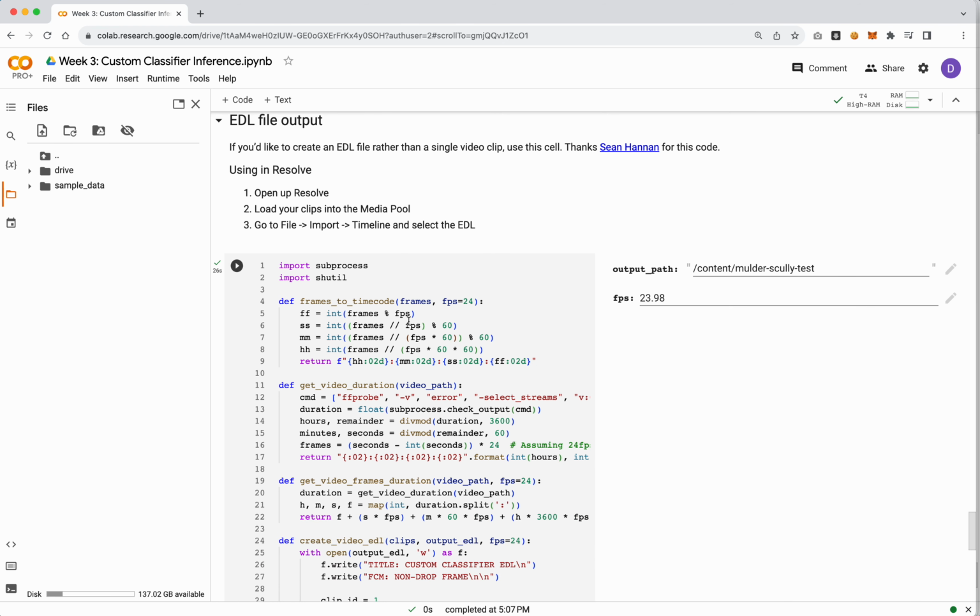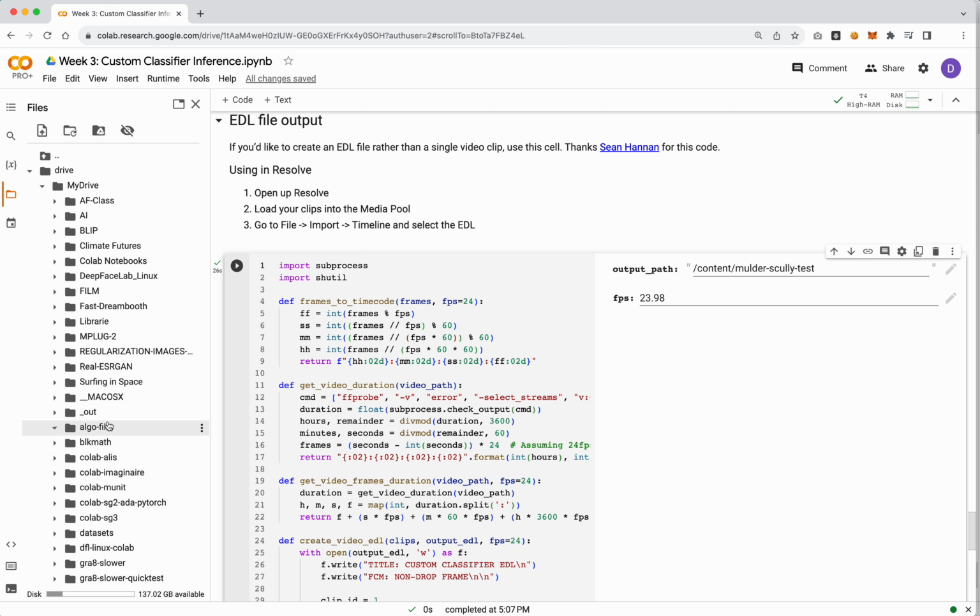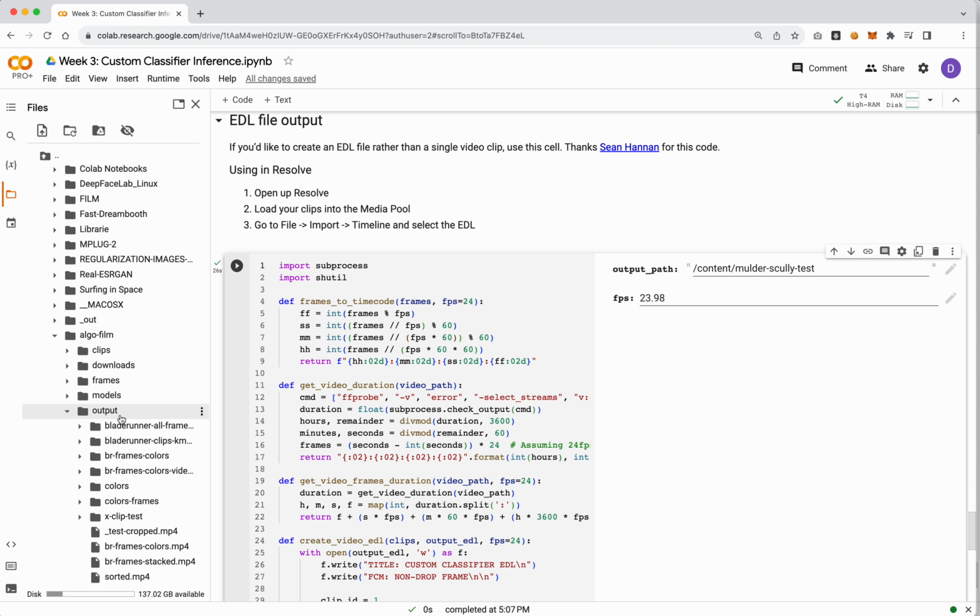For this, it's going to move all of the clips that we've selected into a folder, and then it's going to create this EDL file. That way we can download that one package and open it up in Resolve. So we can go ahead and create a folder we want to output this as. Let's go into Algo Film here, and let's go to Output. Let's copy this path and make a folder called, I keep saying Mulder, Scully, and then EDL.